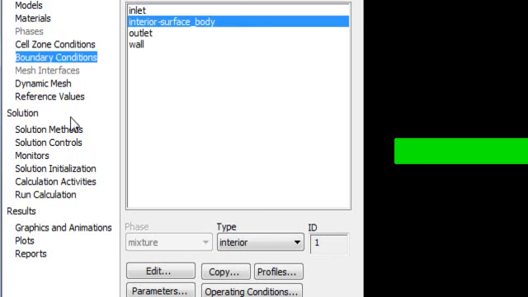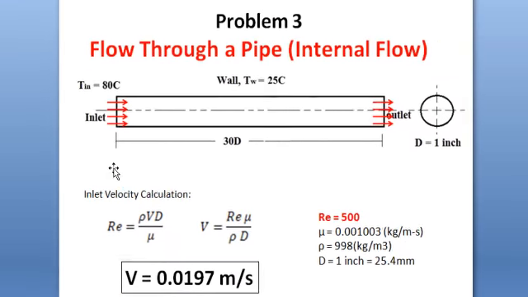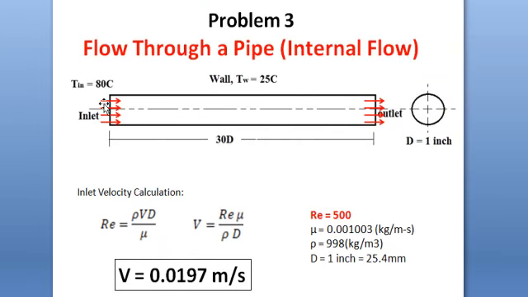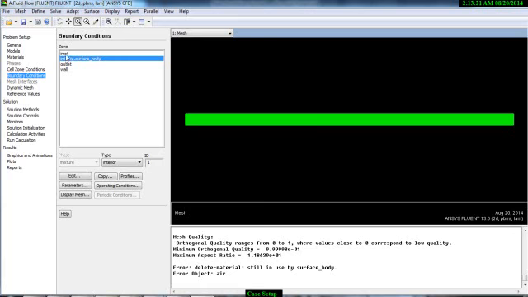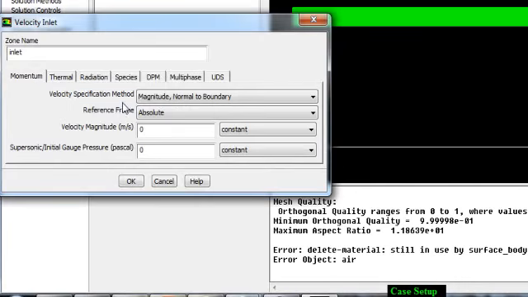Now the boundary condition. This is very important. So according to our problem, the inlet velocity is 0.0197 meter per second and the temperature is 80 degrees C or 353 degree Kelvin. Outlet is outflow and the wall temperature is 25 degrees C. So we will put these boundary conditions. So go to Fluent, go to inlet, edit.